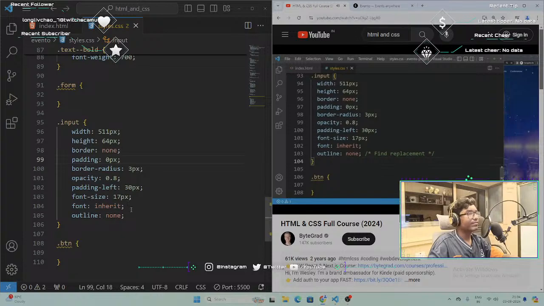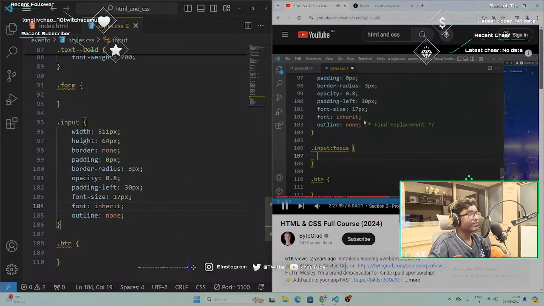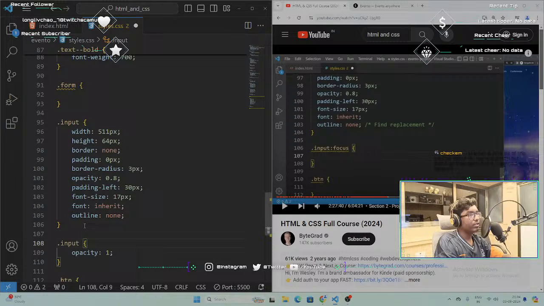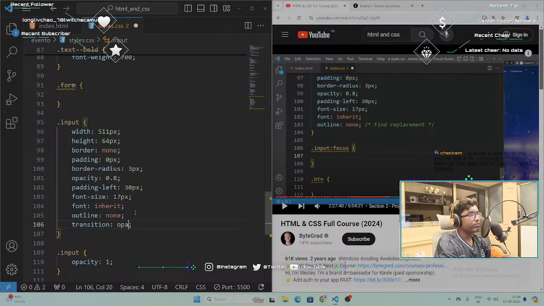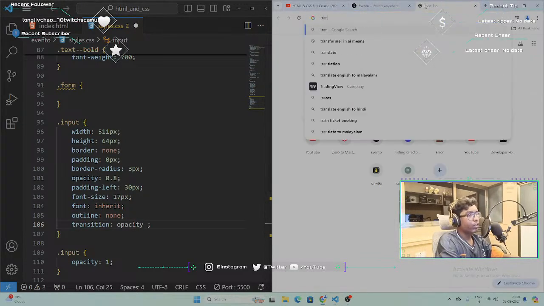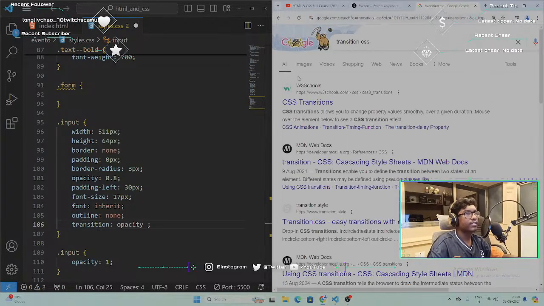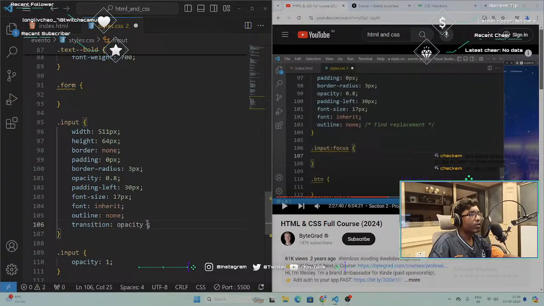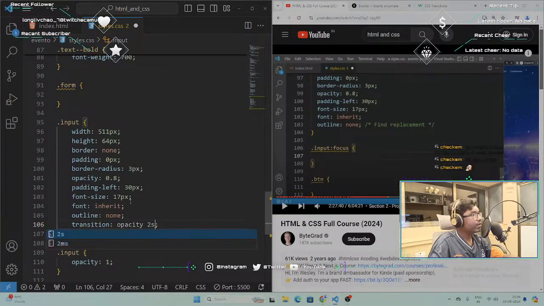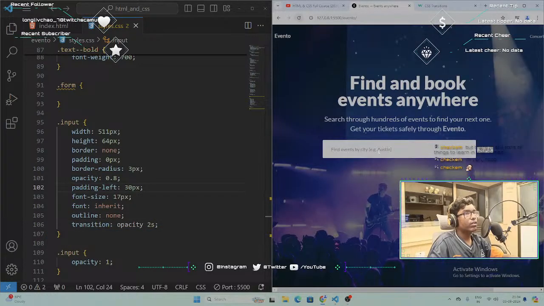Now when the input becomes focused, we can say dot input focus. We're selecting the input in the focus state, and we set the opacity to 1, and we need to add a transition. We'll Google it: transition CSS. Okay, let's write opacity. Although it did not glow up like on VS Code. Okay, something's wrong. I need to check that.